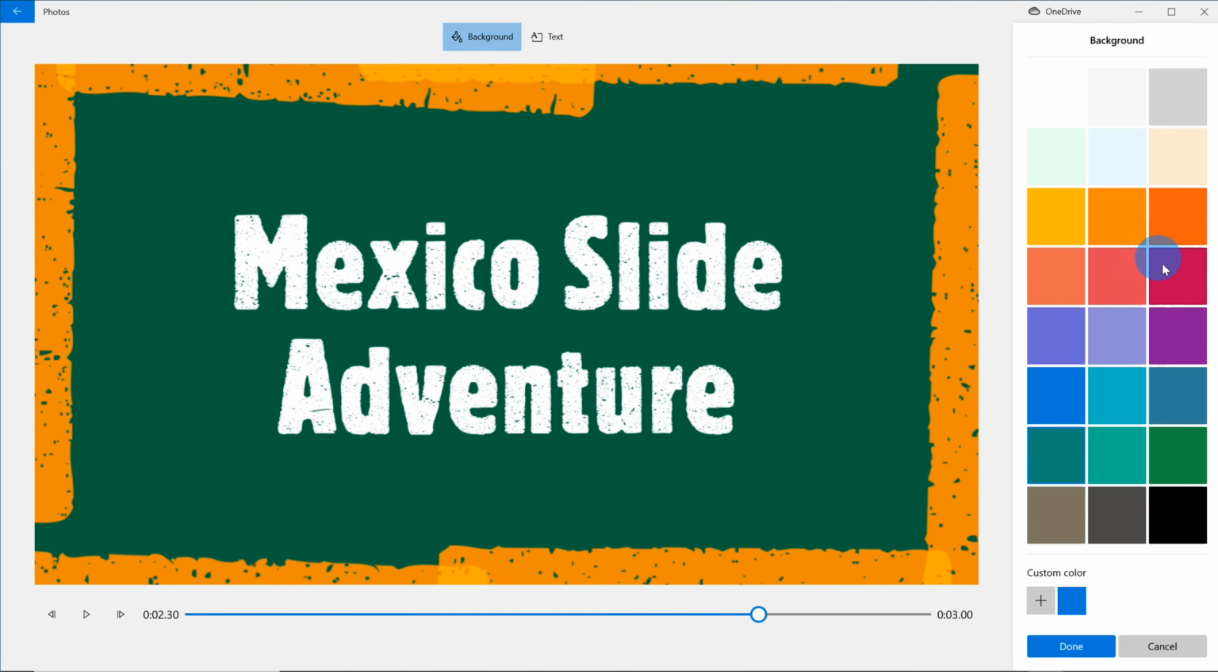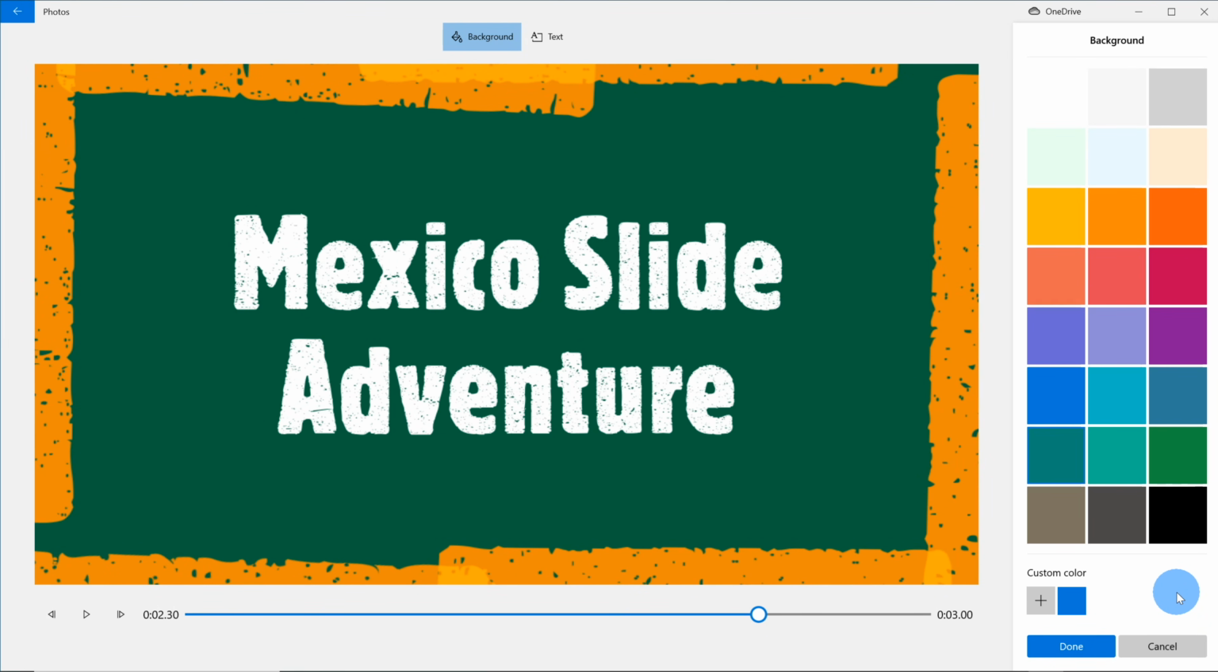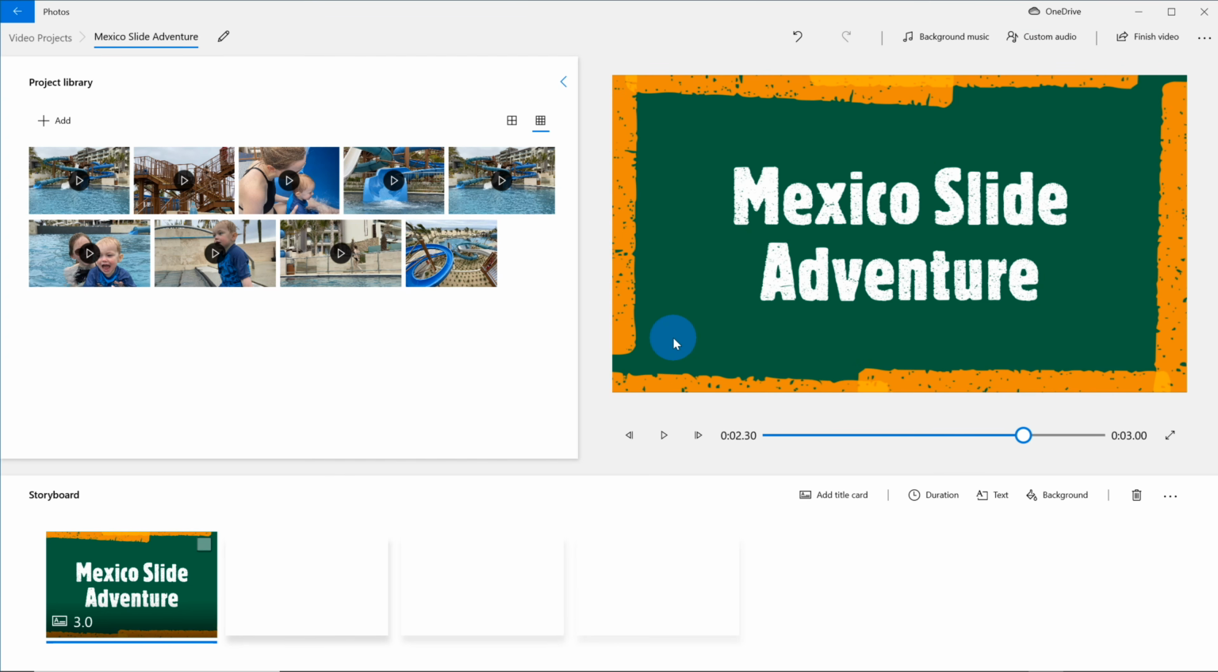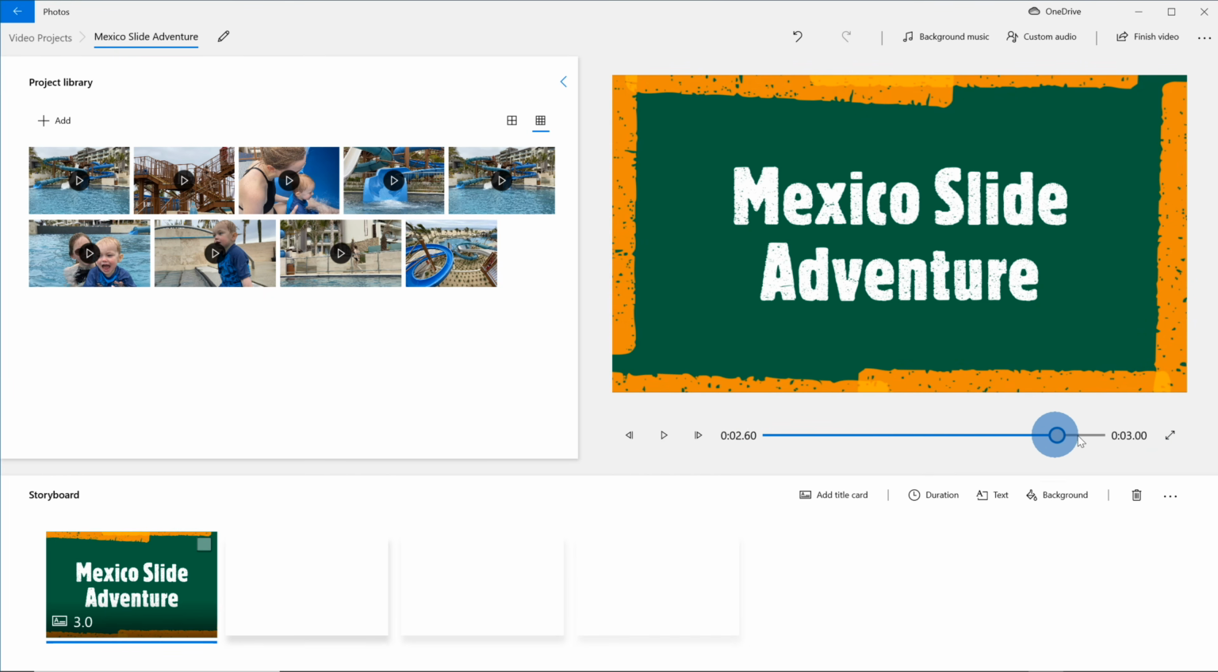If I don't like any of the colors that are presented here, I could click on this plus icon, and then I could choose a custom color, and I could pretty much pick from any color imaginable. Everything looks good now. I'm satisfied with the background. I'm satisfied with the text. I'm going to go ahead and click on done. Up here in the preview screen, I can now see the title that I added, and you'll see now that the video is only 3 seconds long.